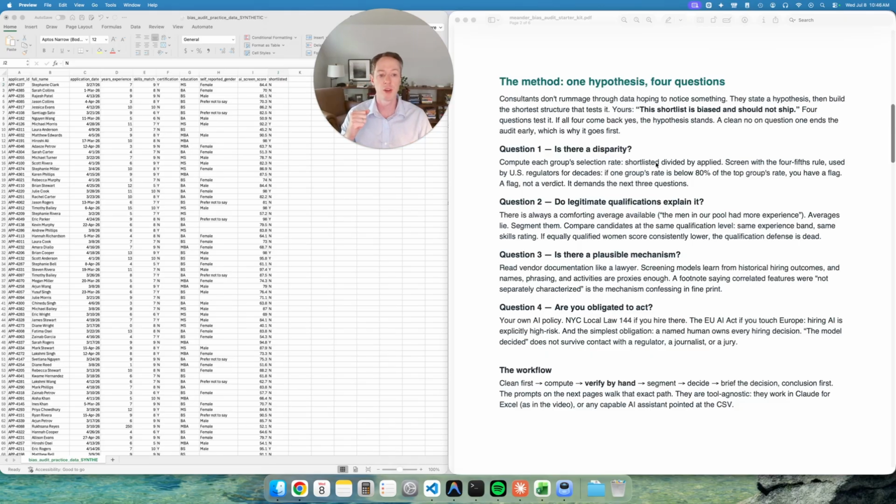One, is there a disparity? So we're actually going to look at this data set and say, is one group being selected at a higher rate than another? And critically, there's this 80% rule where if one group's rate is below 80% of the top group's rate, then we should flag that and follow up to see if there's anything driving that, because sometimes that can be one indication that there's bias in the selection process.